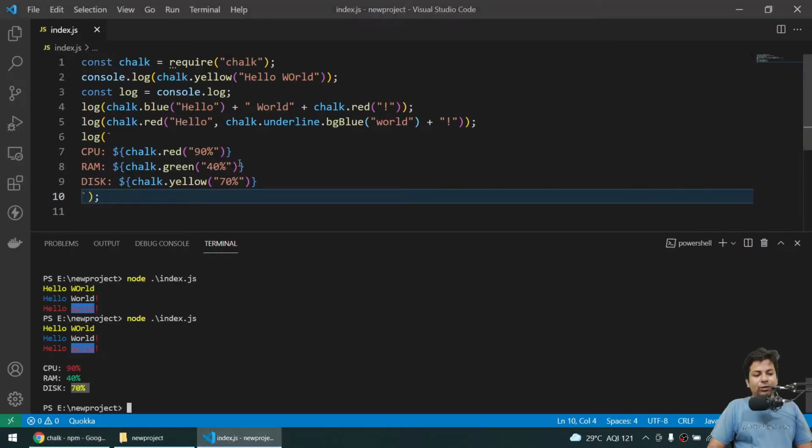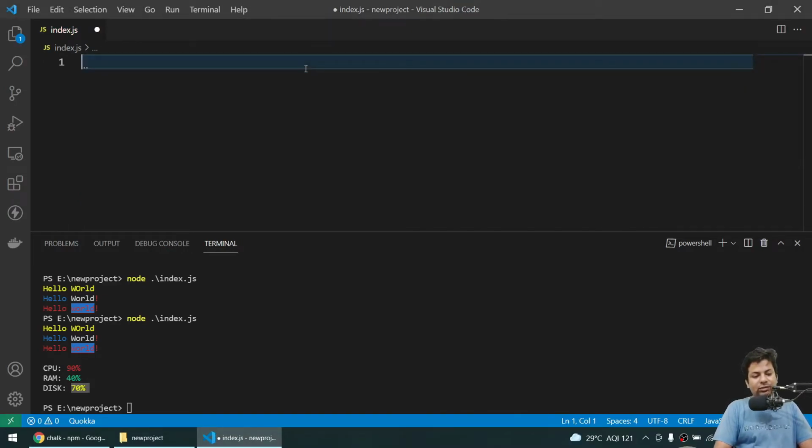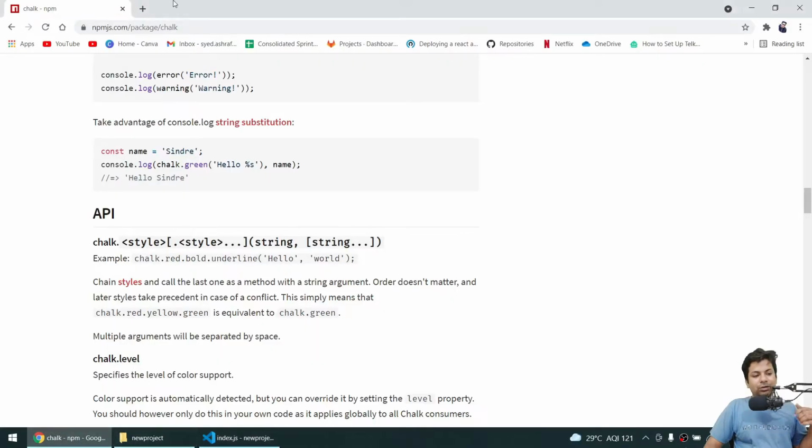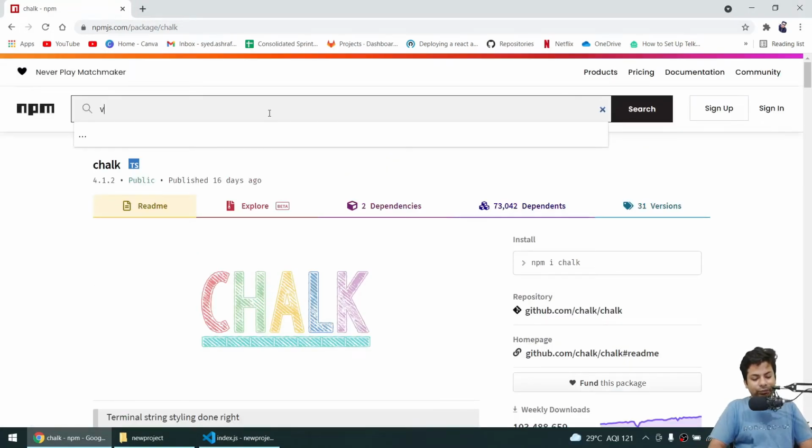And if you want to use any other package, you can say console, say validator. Now let me show you the benefit of it. Okay, this chalk, you can just do this. Now let me show you validator. How can you use validator?